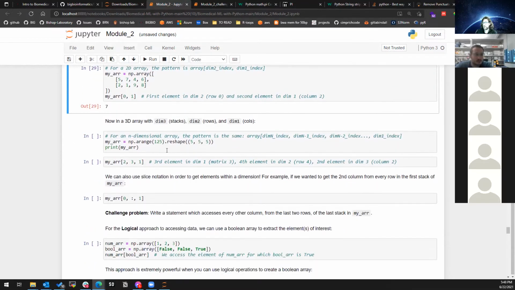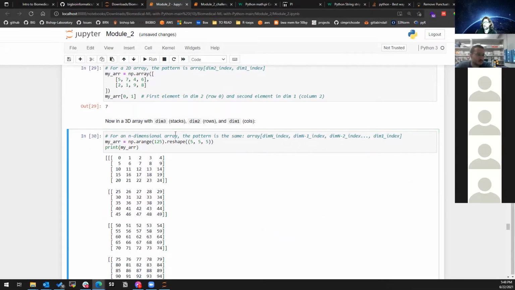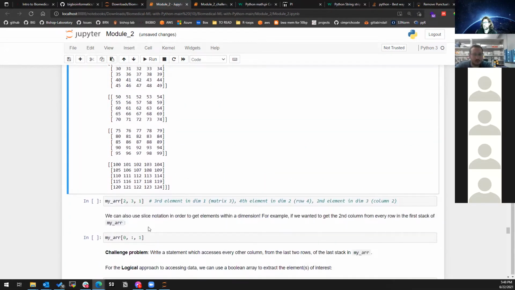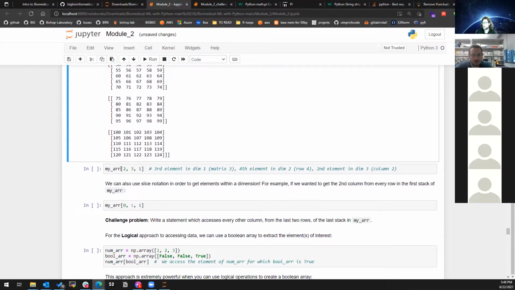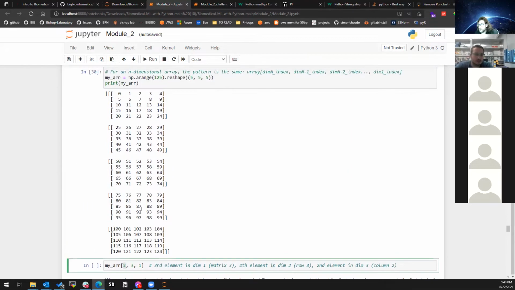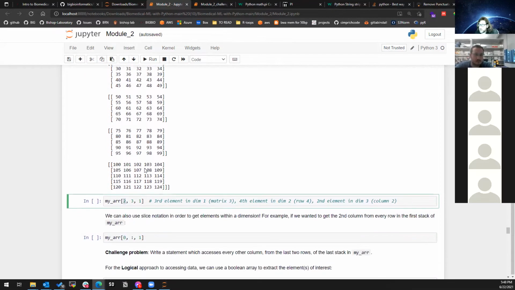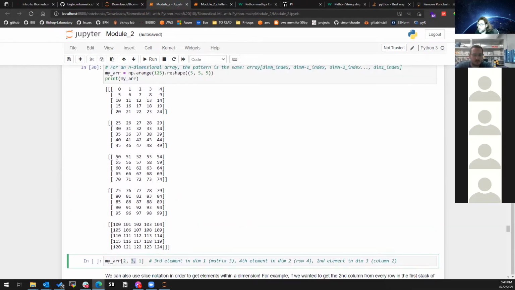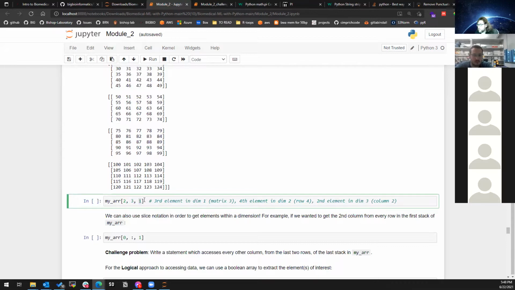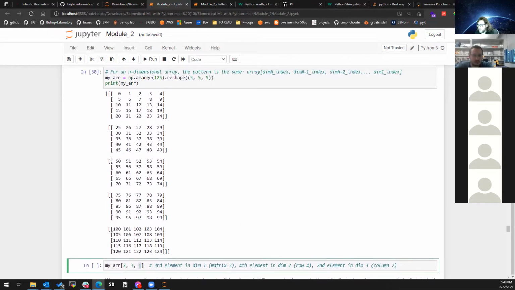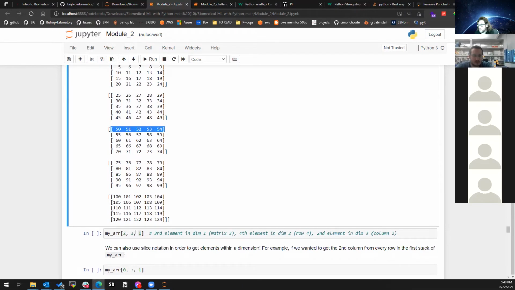All right, so now if we create a 3-dimensional array like this, let's say we wanted the third element in dimension 1, fourth element in dimension 2, and the second element in dimension 3. That's what we want to pinpoint using those coordinates. Third element in dimension 1 is the stacks. Fourth element in dimension 2 is the rows. Second element in dimension 3 is the innermost, the columns. So hopefully this is making sense. So we do 2, 3, 1.